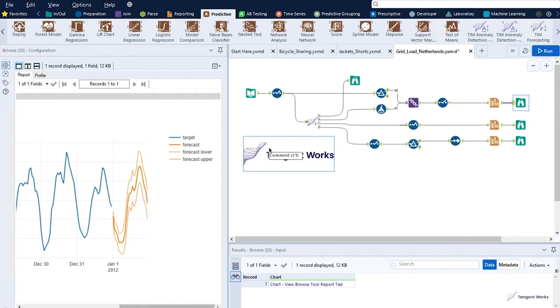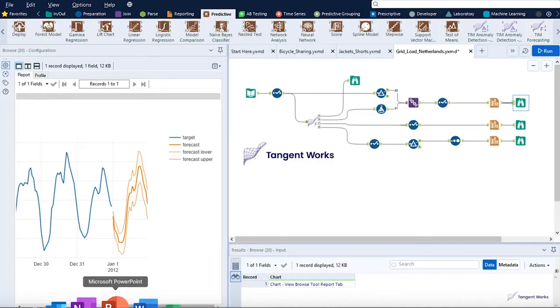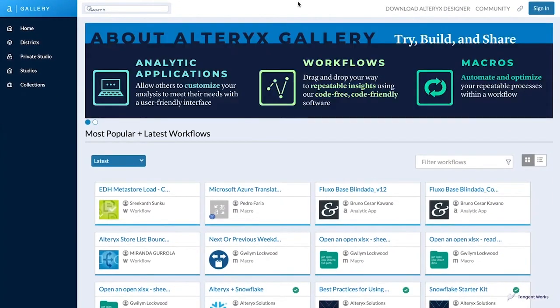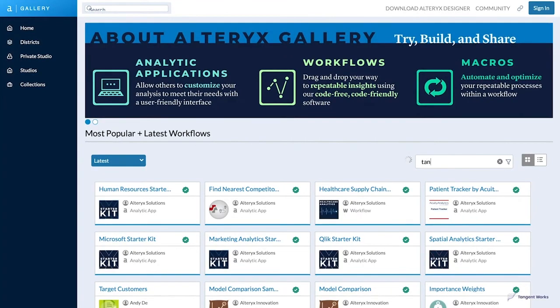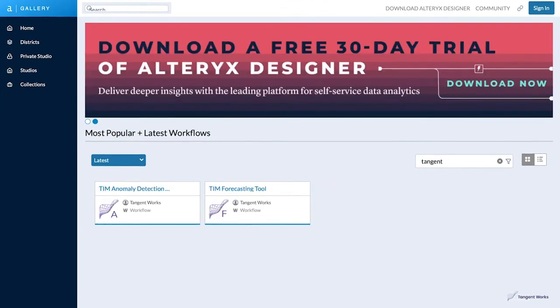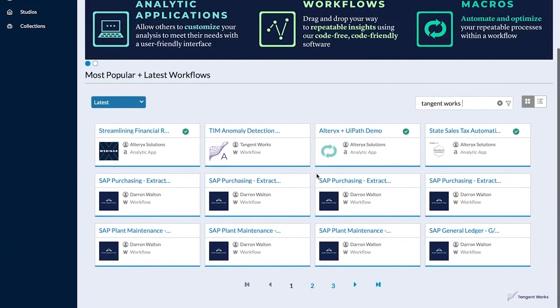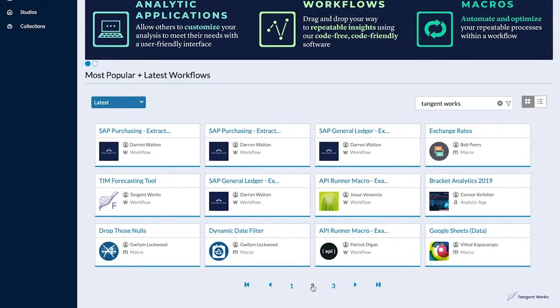First of all, on where you can find it: if you go on the internet to gallery.alteryx.com and you type in the search field here, Tangent Works forecasting, then you find the different plugins. We have one for forecasting, real-time instant ML forecasting, and two plugins for anomaly detection, but we're going to show in this tutorial how to do it with the forecasting one.